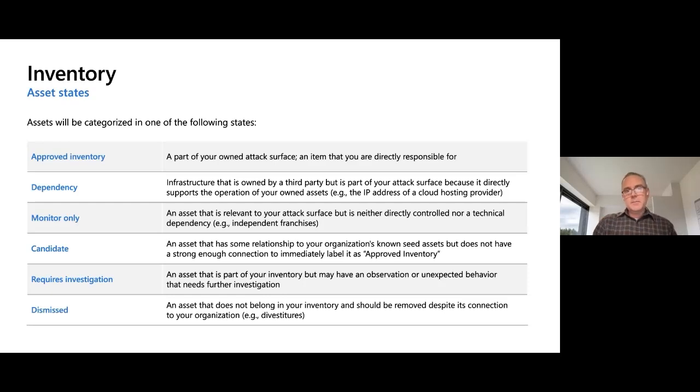A dependency is something that you rely upon, but you don't own or don't have control over. So say IP addresses for a hosting or cloud service. Monitor only could be something like a third-party dependency, a partner, or just something that you are fine with being aware of, but not really needing it to be part of your security metrics.